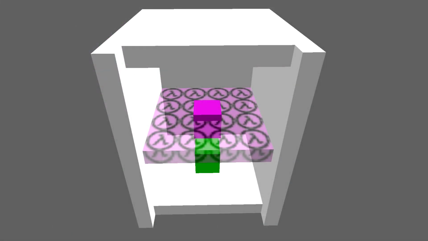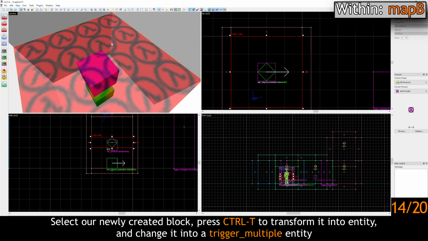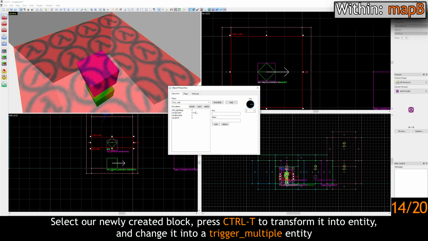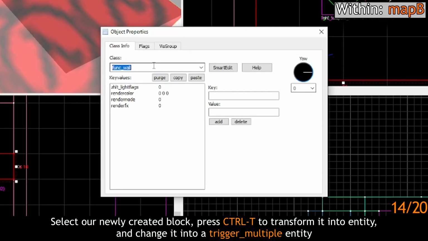Since our block is already textured with the AAA texture, we won't need to texture our block and can continue transforming it into an entity. Let's now select our newly created block and press Ctrl-T to transform it into the Trigger Multiple entity.